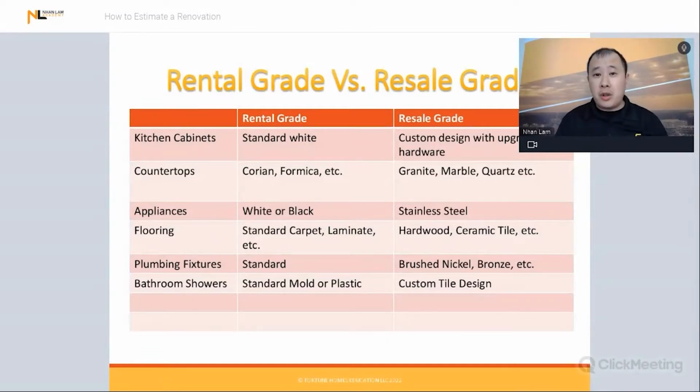Resale grade, you want something more luxurious, something of the stainless steel or even the black stainless steel to make it look much more luxurious. Flooring, all right, rental grade, laminate or standard carpet's fine. Resale grade, you definitely want to use hardwood, ceramic tile, or some kind of engineered wood to make it look more classy. Plumbing fixtures and so forth, standard versus brushed nickel and bronze.